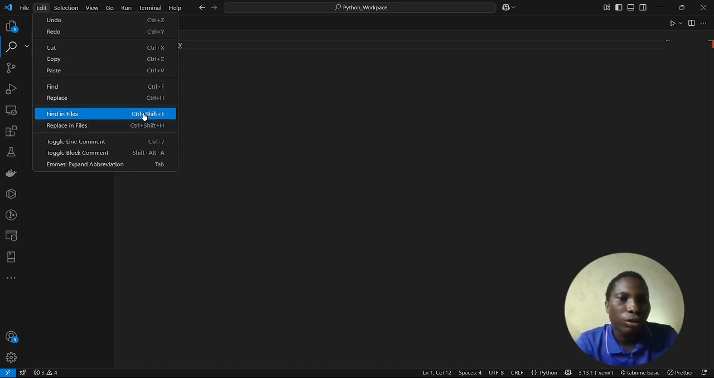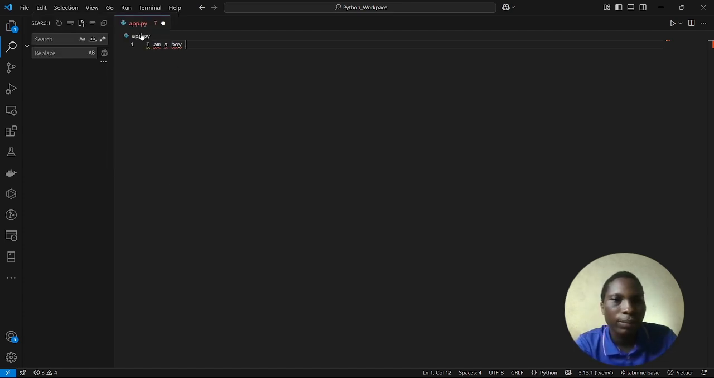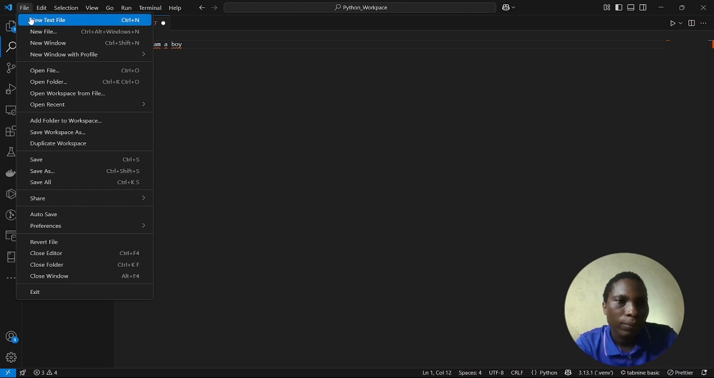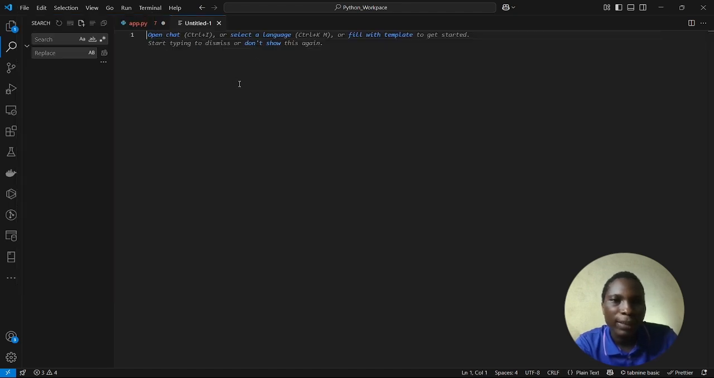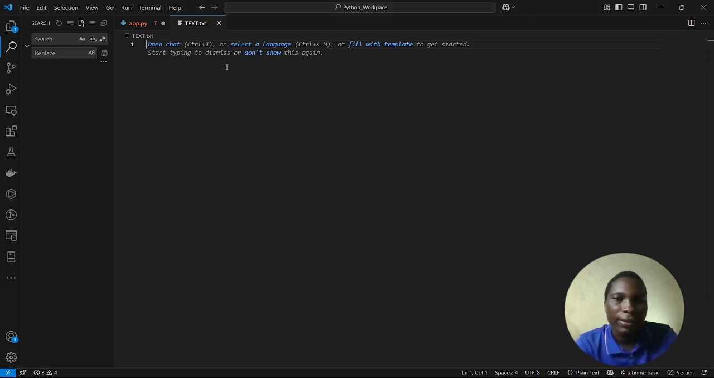Okay, so to find in files, Ctrl Shift F. Find in files just simply means that if you want to find a particular thing you wrote in a file. Let me show you what that's about.